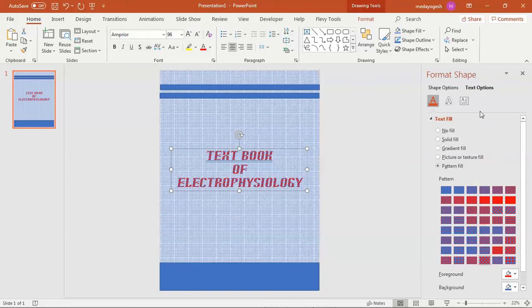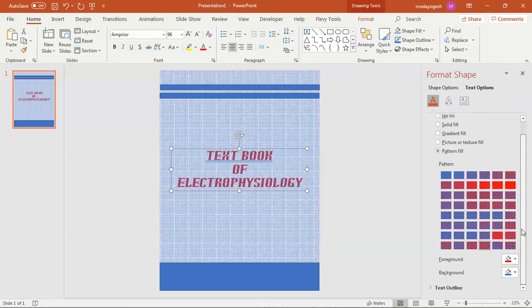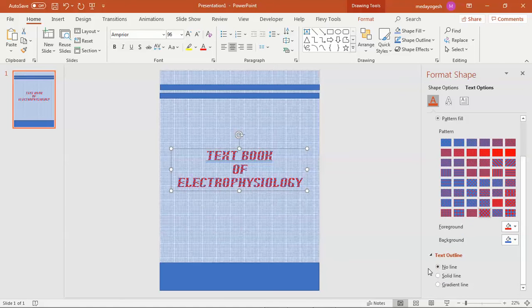What are the other options in the text? Okay, we have seen the pattern fills. We can give outline also. Right now there's no outline. I can give an outline for this. Okay, I can give something like that.